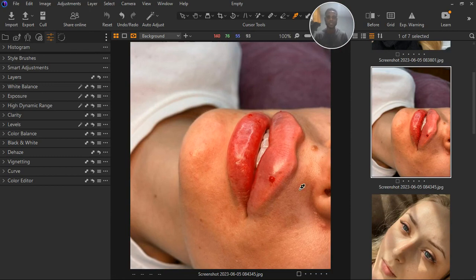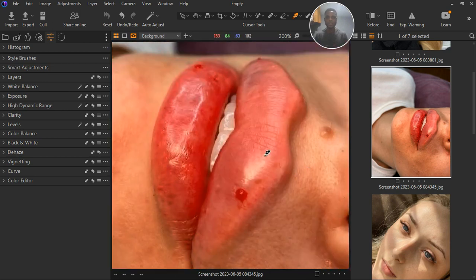So let's get started. Now let's observe something. Take a look at the top part of the lips and the bottom part of the lips. There's blemishes and also differences in color variation, and that's the first thing I'm going to be fixing. All right, so let's first of all think of what to do.